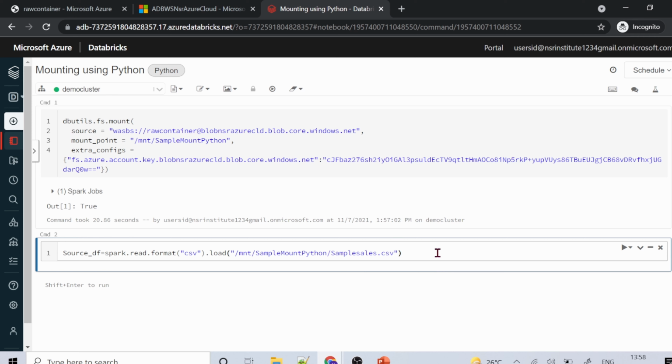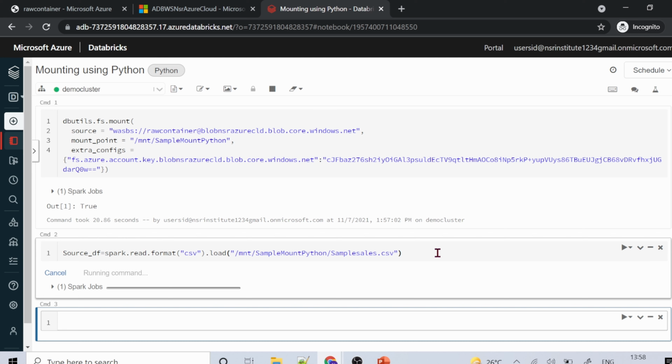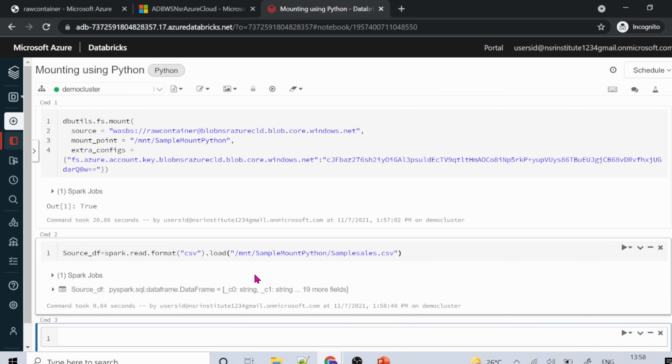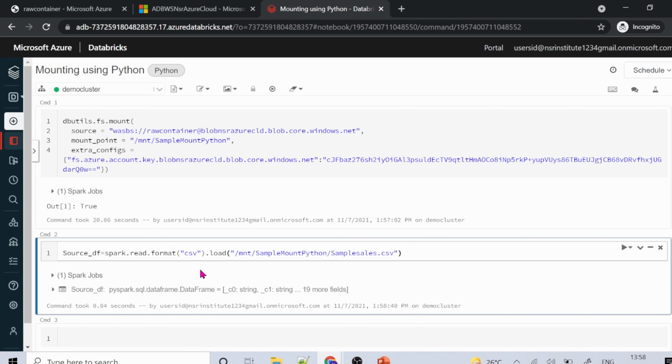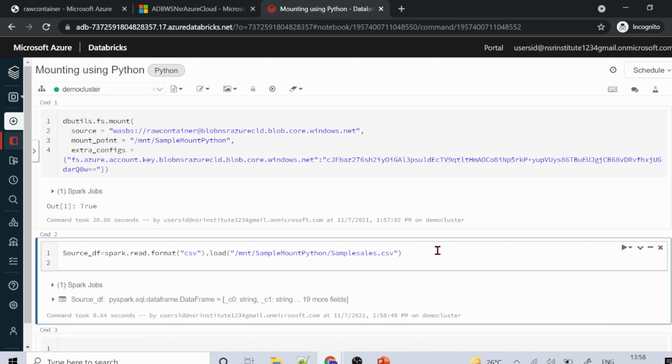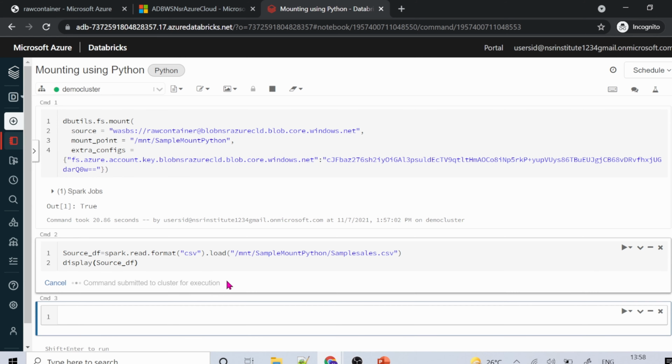Alright, let me just try to execute it once. Okay, so I'm able to read that particular file. You're not able to see the data here, right? Let me just display it for you. Display of data frame. What is my data frame? My data frame is source underscore df. Let us just run it.